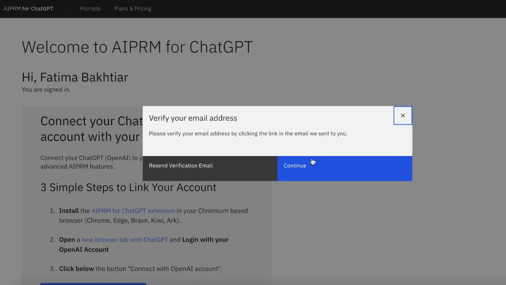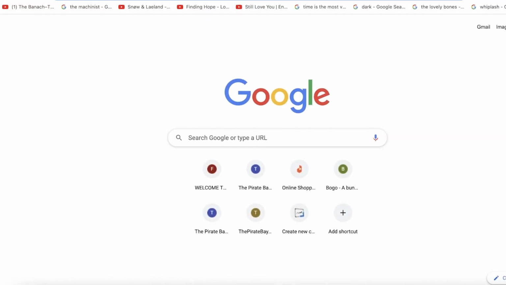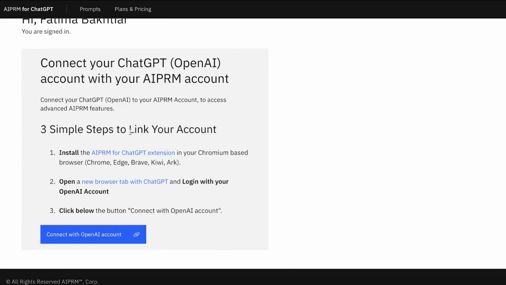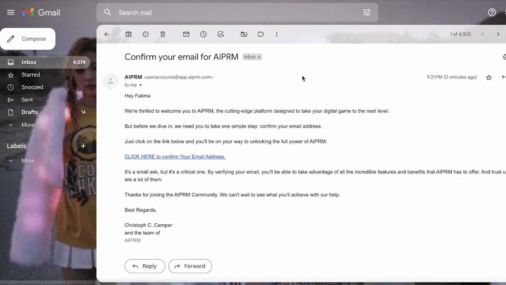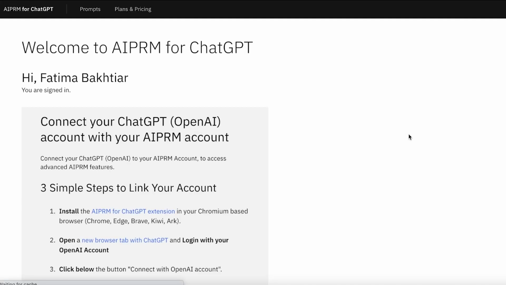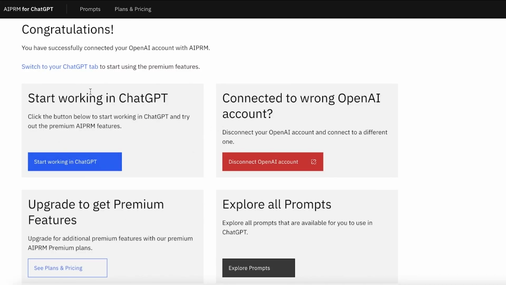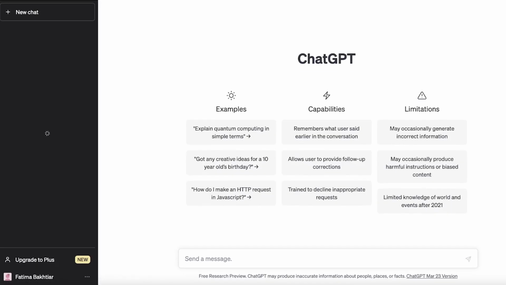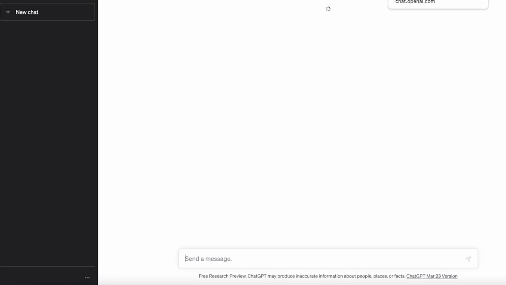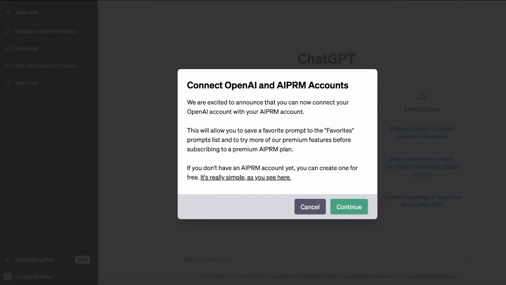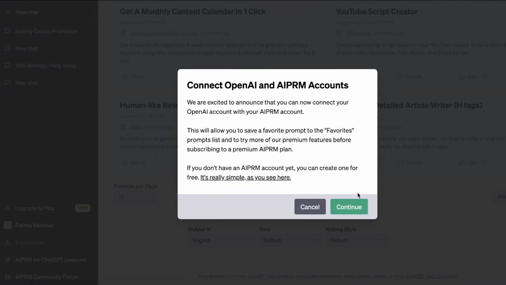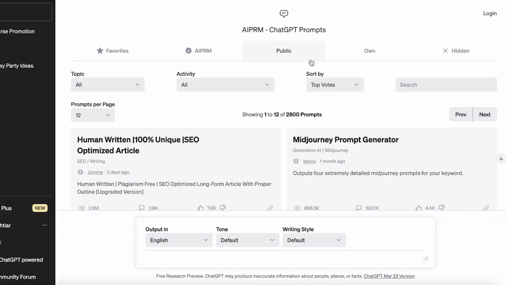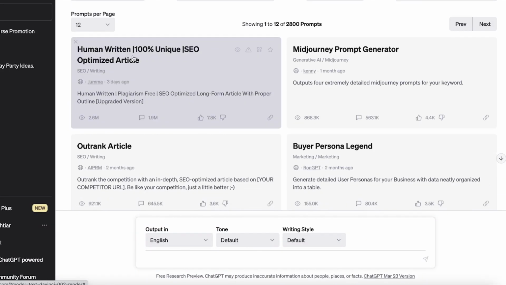And after that, they will give you a verification email address. So we're just going to continue on over here. Just open up your email address and we are just going to get this confirmation. Click here to confirm and then we will connect with ChatGPT. Now, once you have completed this, you can click on Start Working in ChatGPT. And this will actually change the appearance of your ChatGPT. So once you open up ChatGPT with AIPRM, you will just click on Continue. So this is what your actual AIPRM ChatGPT will look like.